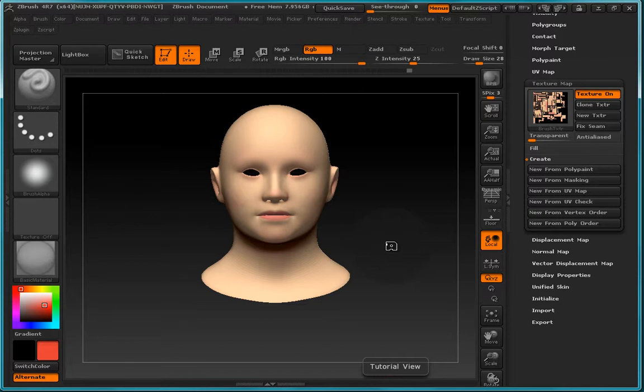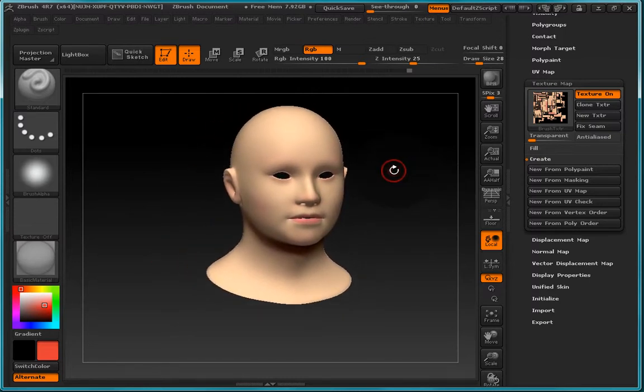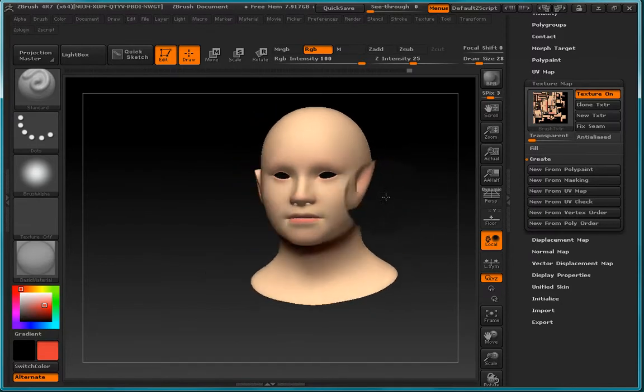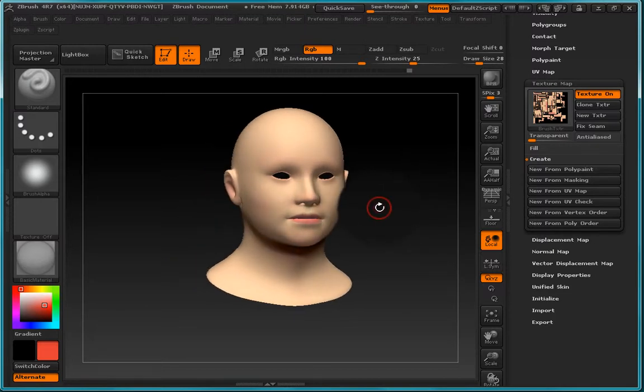Hello and welcome to this video where we're now going to take a look at using lights and rendering inside ZBrush. Lights and rendering is another subject that can be quite in-depth, so we're not going to go too much in-depth with it, but we are going to look at some of the basic parameters of what we can do.